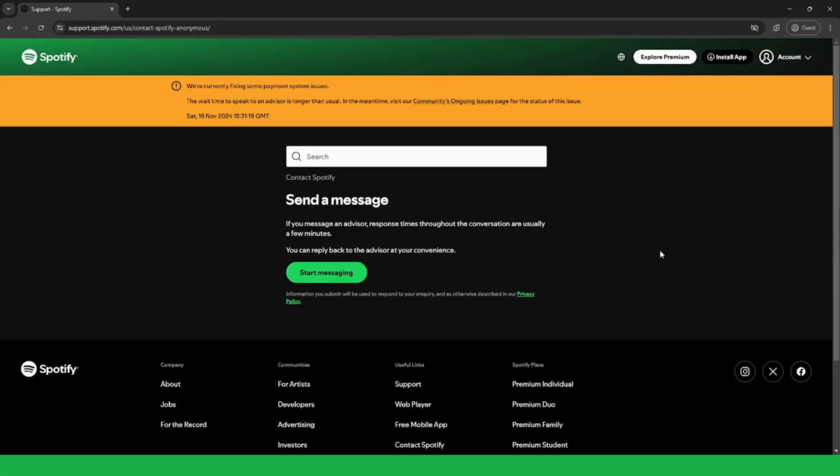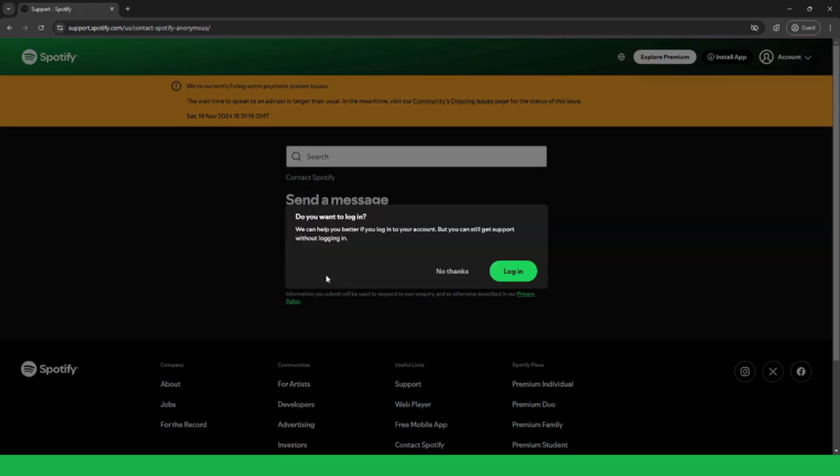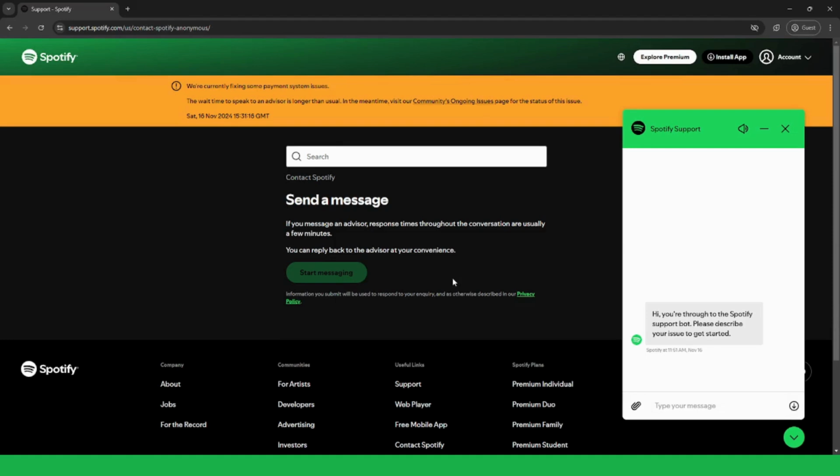If your account has the premium plan, go to this link here. It's in the description as well. And click Start Messaging. And it will ask you if you want to log in. Click No Thanks. And then a support chat will open up. And it will ask for you to describe your issue. So you can copy and paste the prompt that I had.